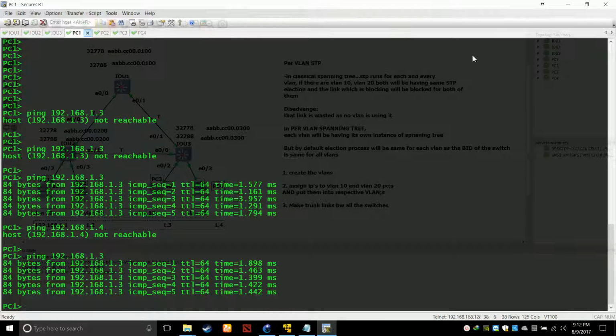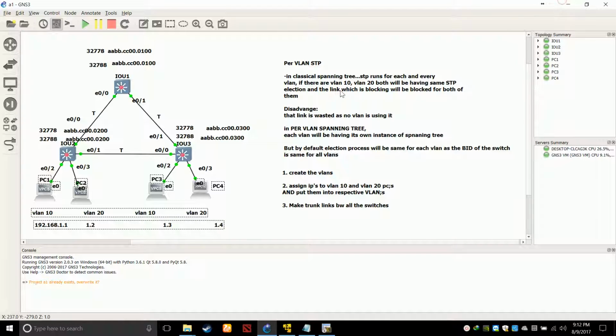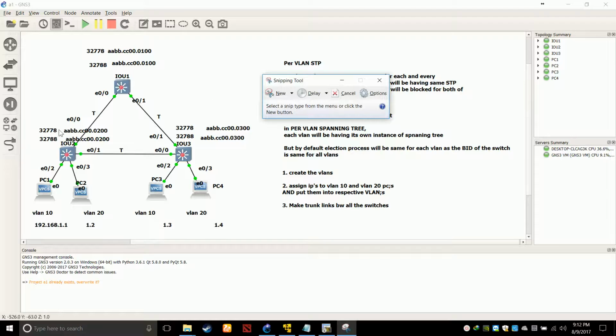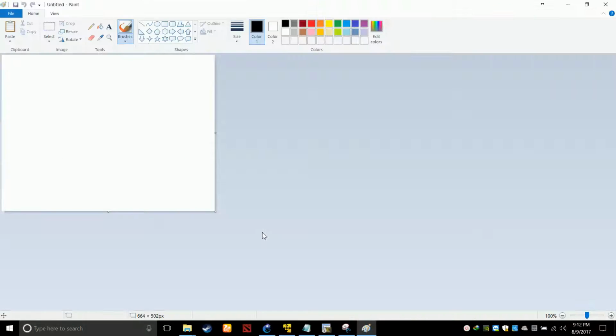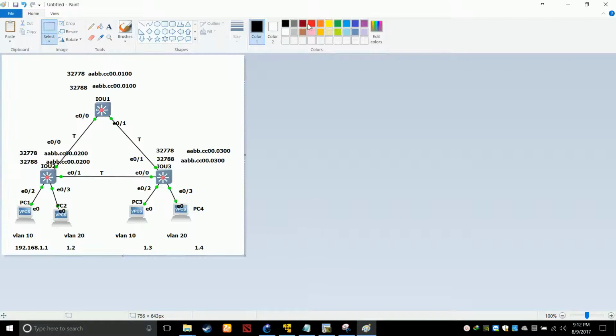Now let's come back to our per VLAN spanning tree. According to spanning tree, what will happen? Let's do the election first for VLAN 10 and then we will do it for VLAN 20. For that we need to copy the whole topology into Paint. Okay, so first let's take the red one and we'll do it for VLAN 10. This is for VLAN 10. This is for VLAN 10. And this is for VLAN 10. And clearly we know that this guy is going to be the king.